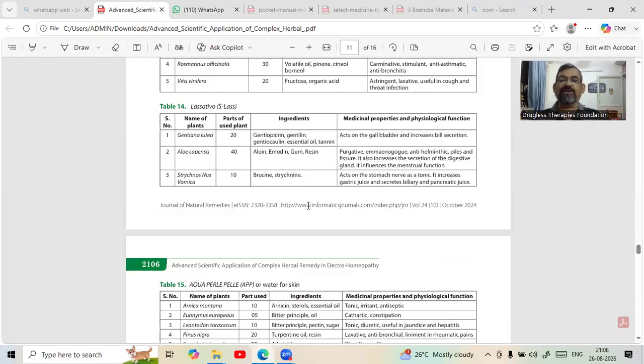If anybody is not having correct motion, and this is a wonderful thing in electrohomeopathy, we have one laxative which can be given in low potency, up to 3x potency, 6x potency you can give. There they are calling it D potency. It is equivalent to X potency.